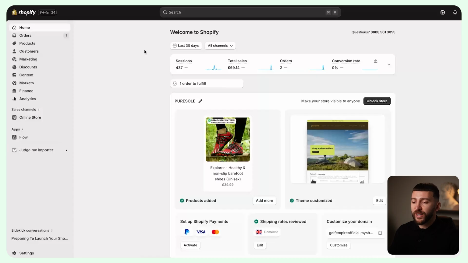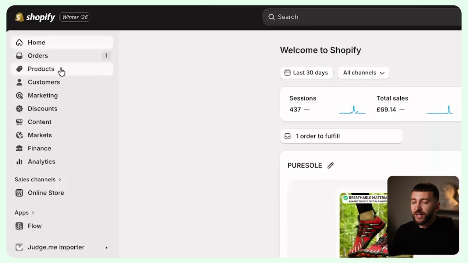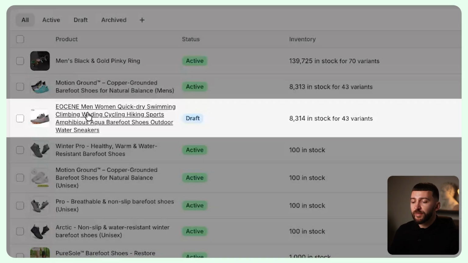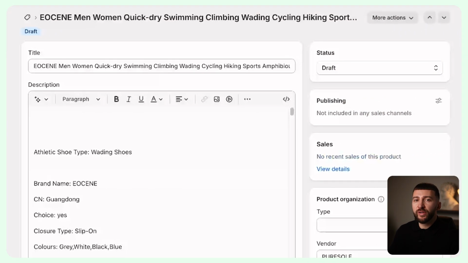So now we've imported our first product from DSers to Shopify, we can head over to Shopify, click on Products, and we should see the product that we just imported. Of course, from here, you can edit the product further within the Shopify editor. Now let's move on to using DSers for order fulfillment.